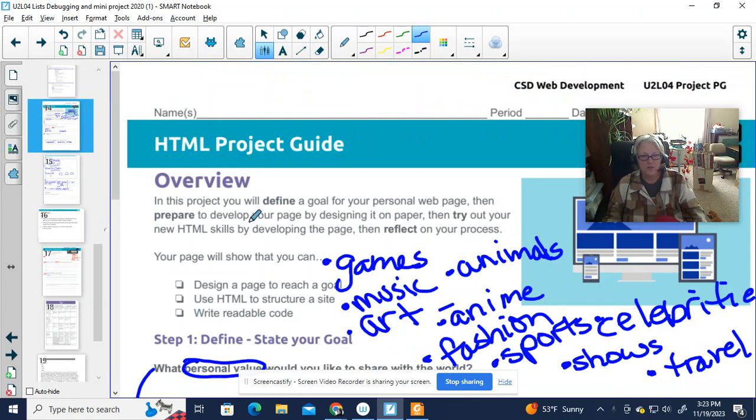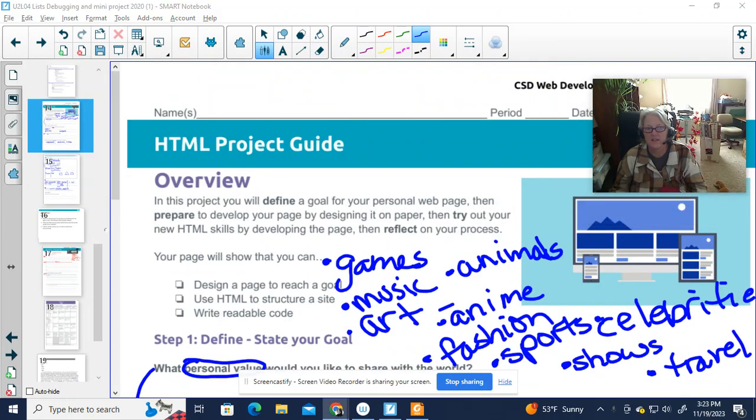All right, here's where you're at. Okay, you should have your project guide. And as you're looking at this, it should be pretty much complete, perhaps except for the very, very back page where you have your reflection.